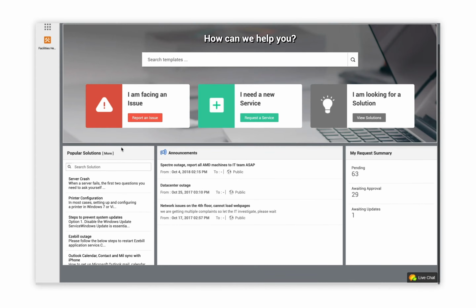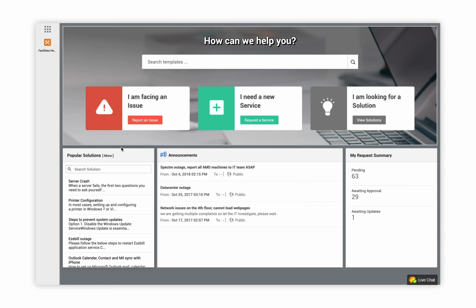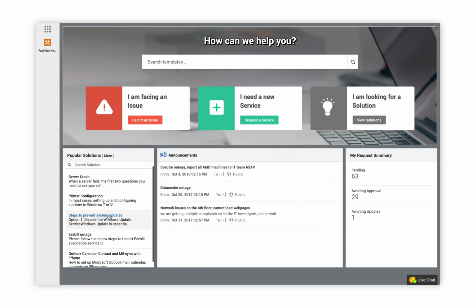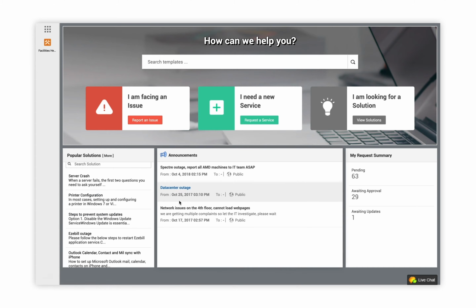From the Home tab, the users can get an update on what the popular solutions are that they could easily use, and right before creating a ticket, they could get to know what is actually happening in the organization. So any announcements that the admins can configure and publish to the organization will be listed right for the end users' update. Also, the end users can view their request summary, and if there are any tickets waiting for their approval, they can take decisions right from their home page.